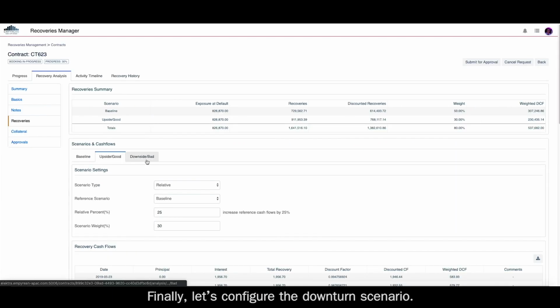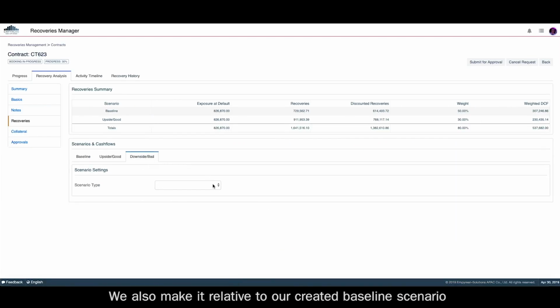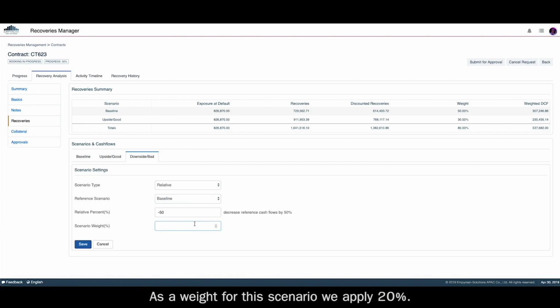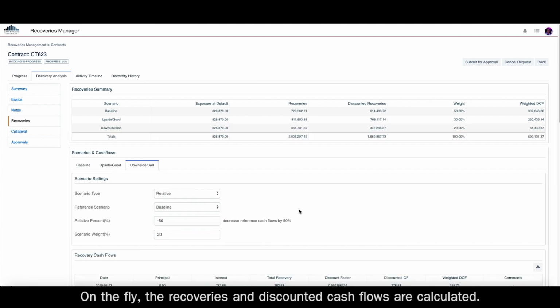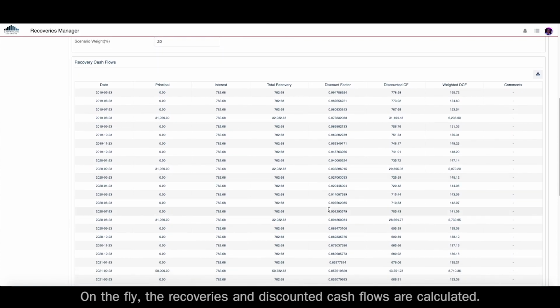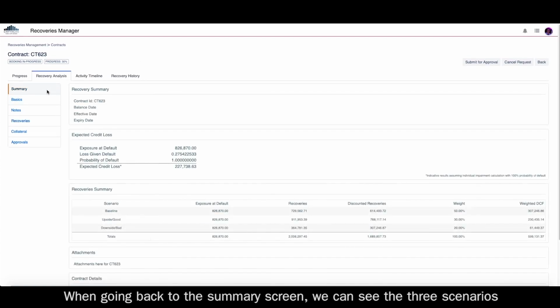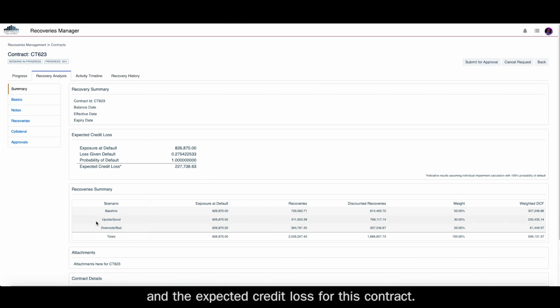Finally, let's configure the downturn scenario. We also make it relative to our created baseline scenario, and we estimate the recoveries to be 50% lower than the baseline. As a weight for this scenario, we apply 20%. On the fly, the recoveries and discounted cash flows are calculated. When going back to the summary screen, we can see the three scenarios and the expected credit loss for this contract.